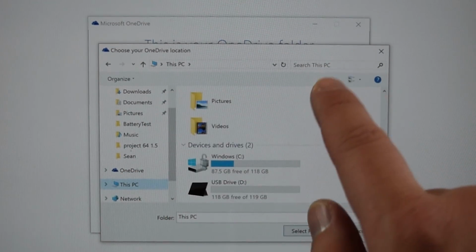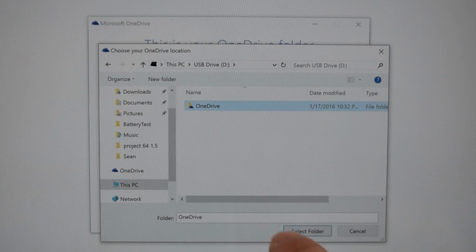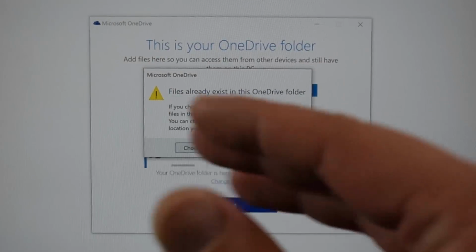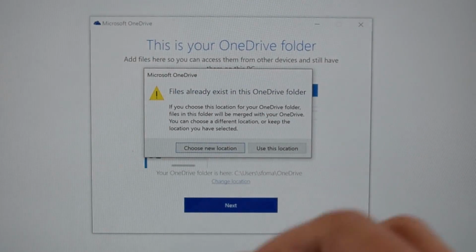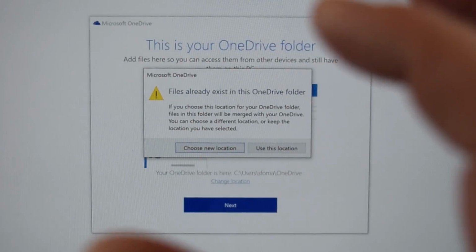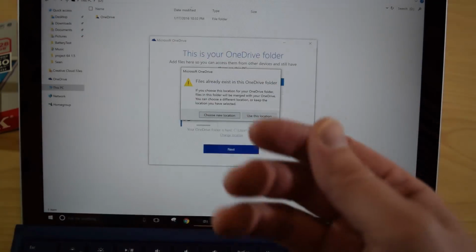Let's go to This PC, then to the microSD card, and you can see there's our OneDrive folder there. Go ahead and click on select folder. It'll say, hey, files are already in this OneDrive folder. Are you sure you want to put it here? And yes, anything that's already in OneDrive, even if it's gigabytes upon gigabytes, is not going to be overwritten so that it starts over from scratch.